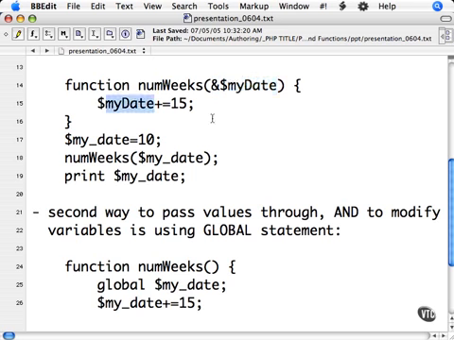An easier way to look at this is, in a regular parameter declaration, a copy of the variable is brought into the function. But when using a reference declaration, it's like a symbolic link is created between the parameter and the variable. So changes in the parameter are reflected in the global scope of the variable. Now, the second way, and the way that I prefer to work with variables inside of a function, is using the global statement.